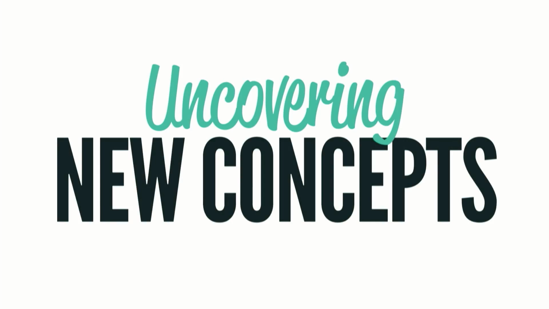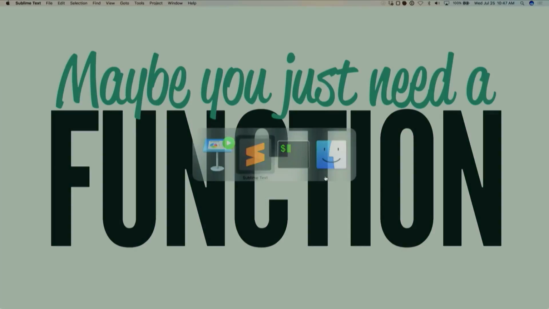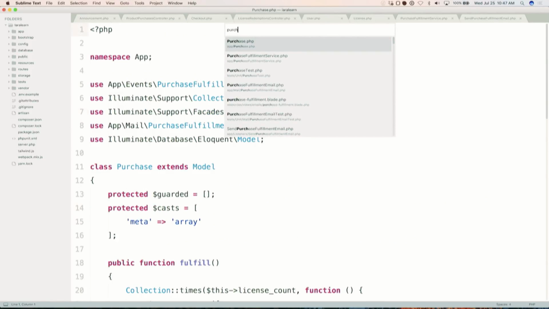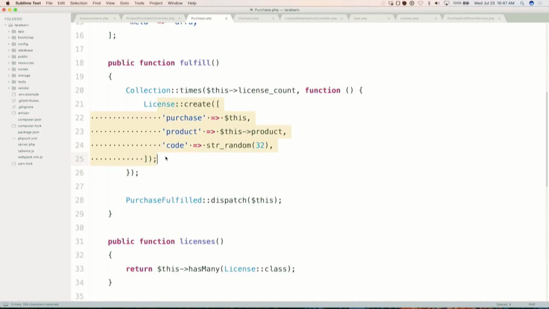So the last one, the last idea anyways, is that sometimes you just need a function. So what do I mean? Let's look at an example. Let's head over to the purchase class. So here in the purchase class, when we fulfill a purchase, we create some licenses. So if someone purchased 3 licenses for a course, this is going to generate those 3 licenses. And part of generating a license is creating a unique access code for that license, right? I know this isn't guaranteed to be unique. It's basically guaranteed to be unique. It's 32 characters long. All right, so let's take a look at a test that I wrote for this.